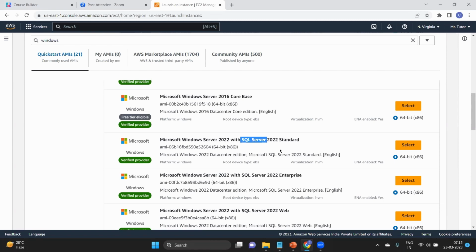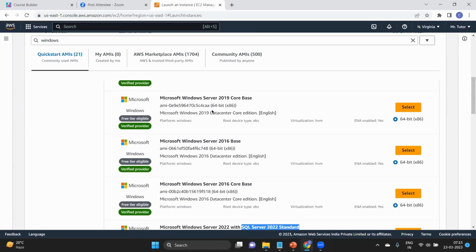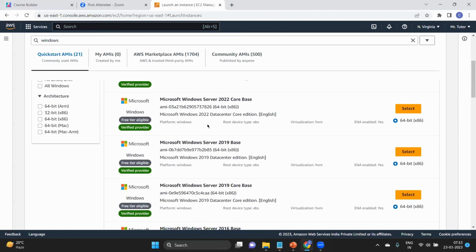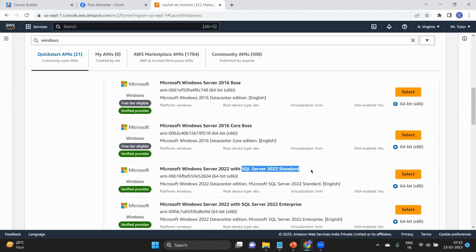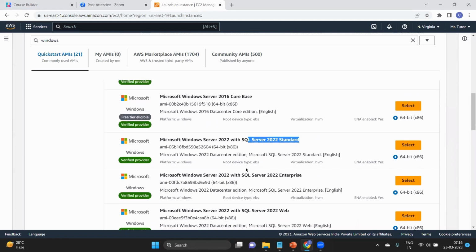So what Microsoft is doing, if you want to deploy SQL Server inside a Windows machine, you can directly choose this operating system image. So it already has SQL Server standard edition. So if I go for, let's say, base edition, then I have to install SQL Server on my own. Here, Microsoft is providing the SQL Server. Similarly, you will have some operating system with SAP software. SAP is a tool that is used in companies for different purposes, for the financial aspect, for the CRM aspect. Okay, so these are the different things.